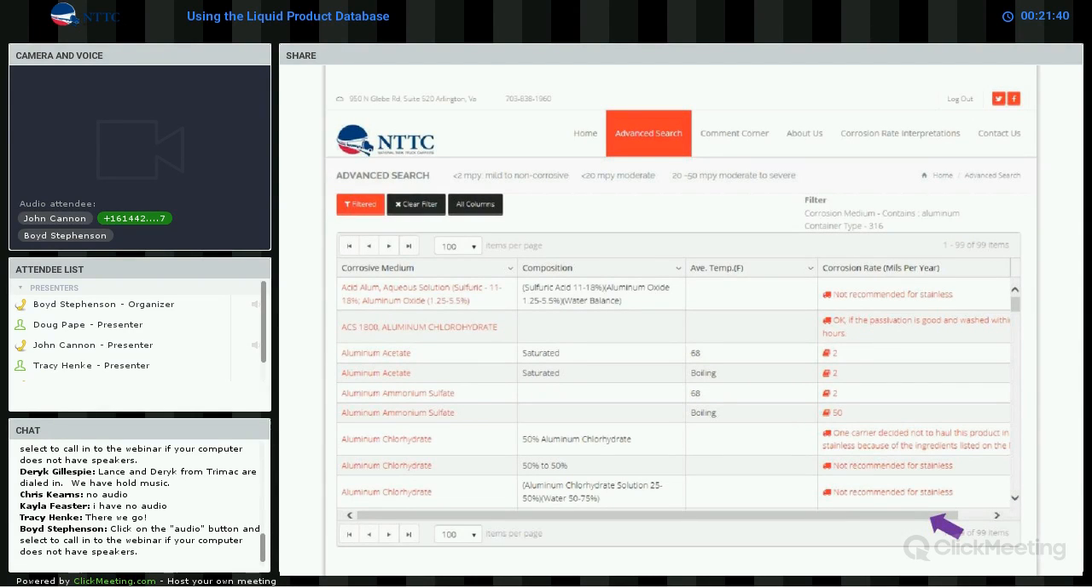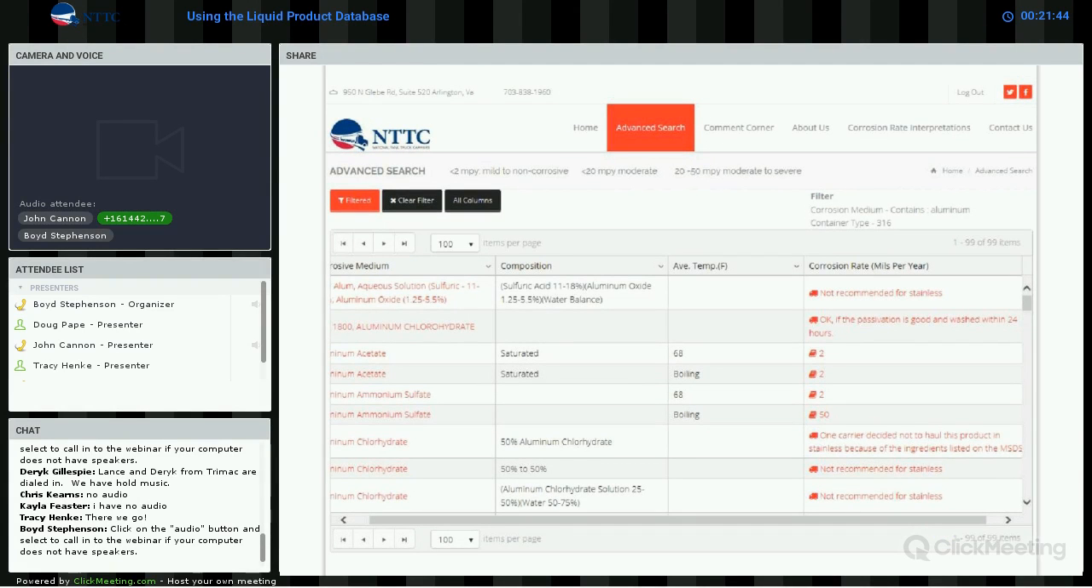Now, to see over the results, you might have to go down to the bottom. There's that drawbar that you can slide to the right a little bit. And now you can read all the results depending on what size your screen is. And you notice for the first entry there, the result is not recommended for stainless. So that means if you're deciding whether to hold this in one of your regular 407 tankers, maybe not. If you have some lined trailers, maybe it is okay.